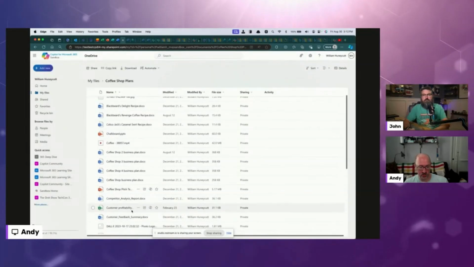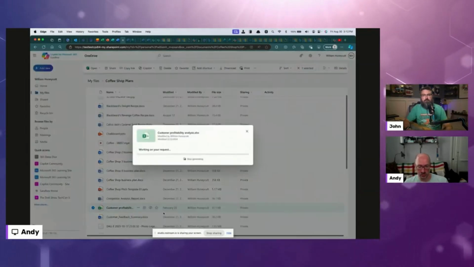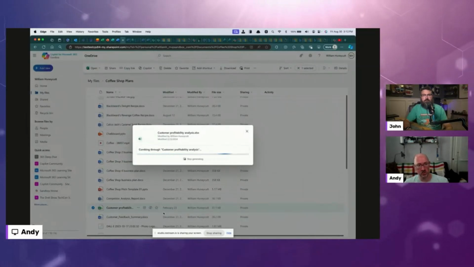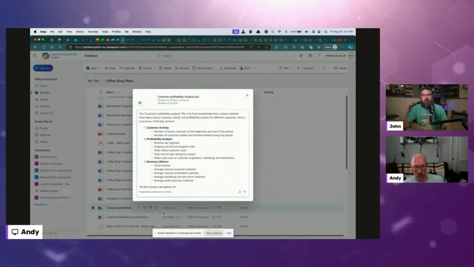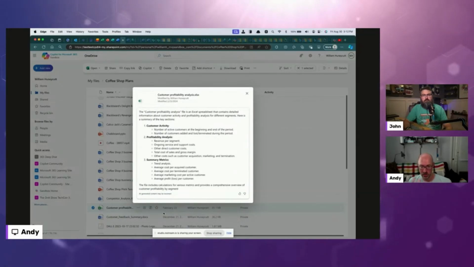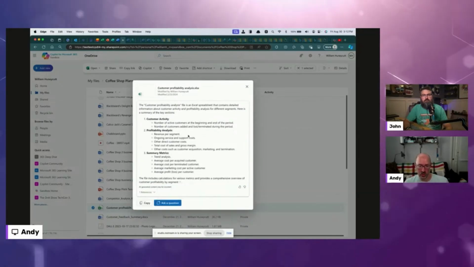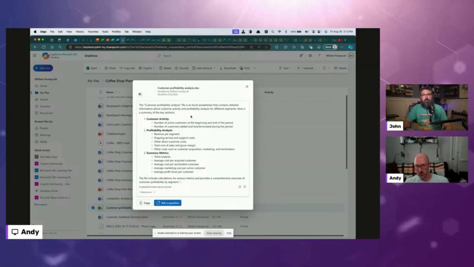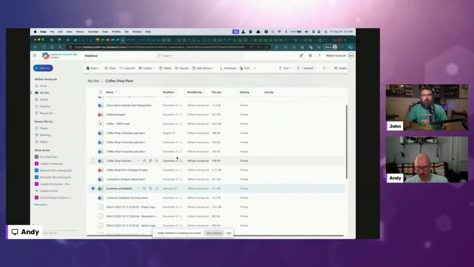All right, let's go down here. Let's do an Excel file. I'll just do a summarize against this again, because summarize tends to be the one that works the best out of the box. So it looked down into the customer profitability analysis that I have, customer activity, profitability analysis, and then summary metrics. That's pretty accurate based off of what I know that's in there.